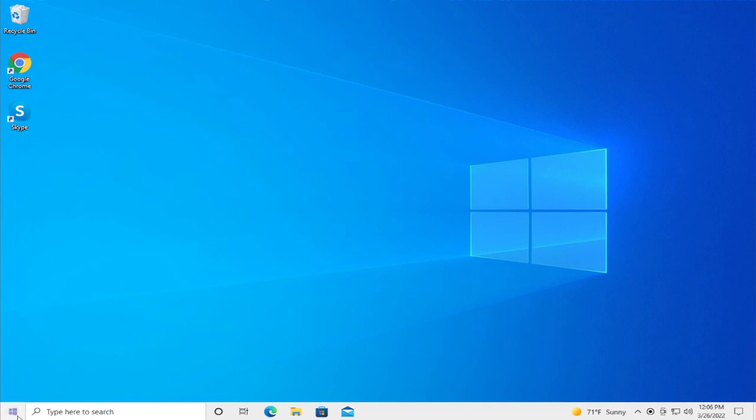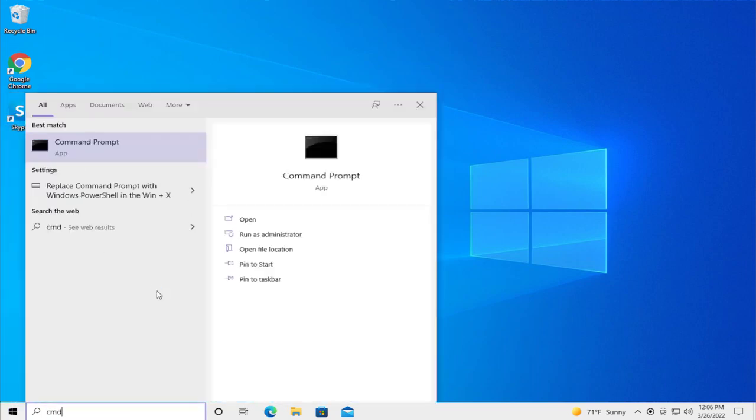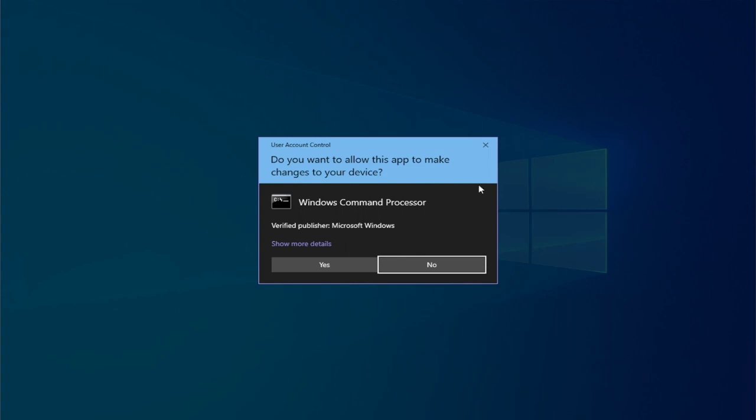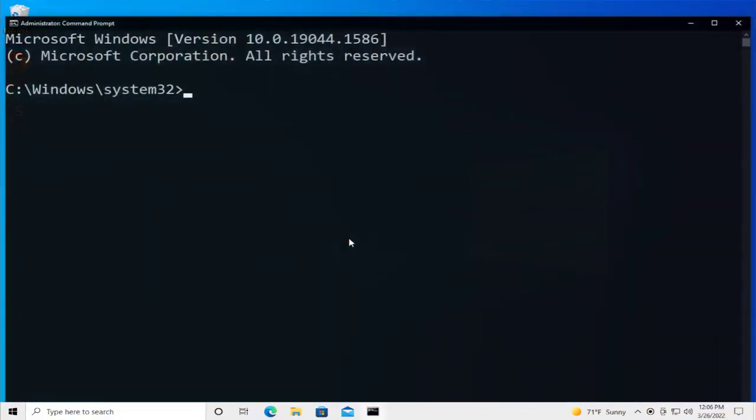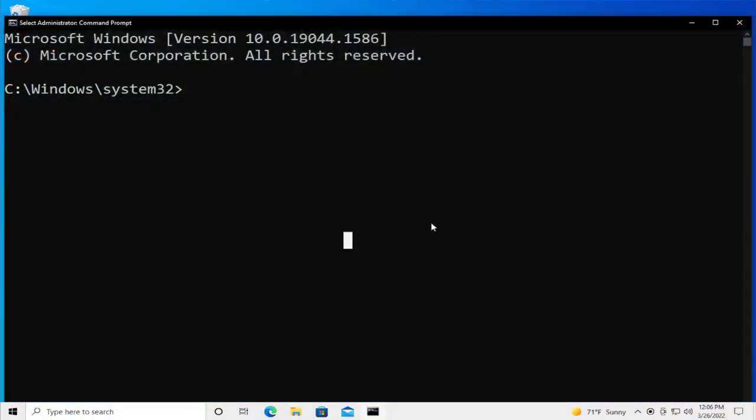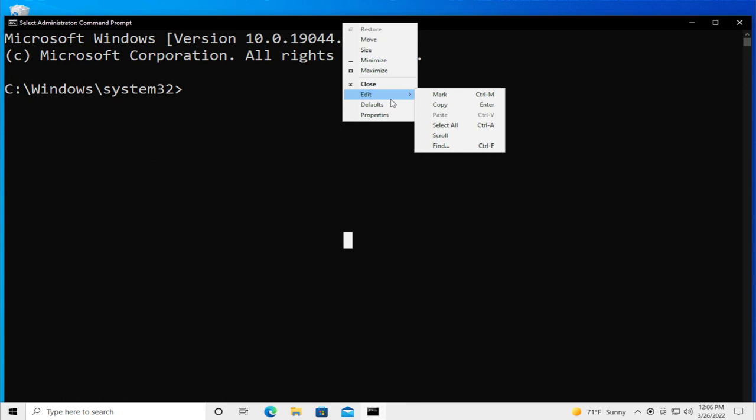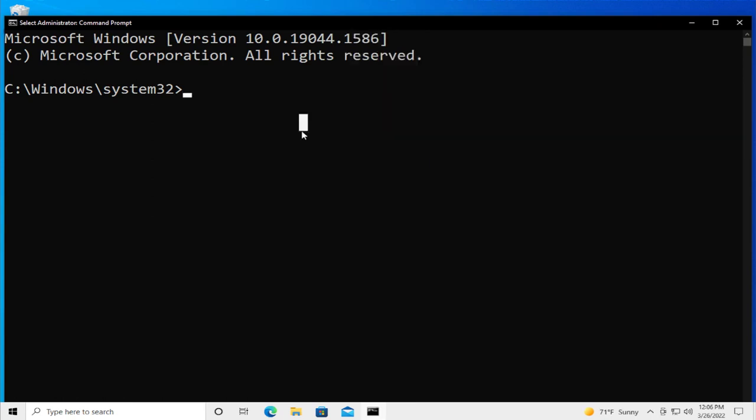Go to the start menu and type CMD, right click and select Run as Administrator. If you receive a User Account Control prompt, click on Yes. In this new command line or command prompt, go to the title bar, right click, select Edit and Paste, or Ctrl V.